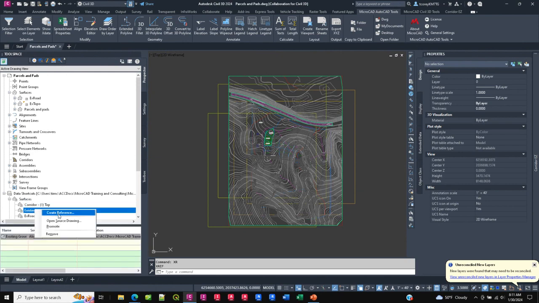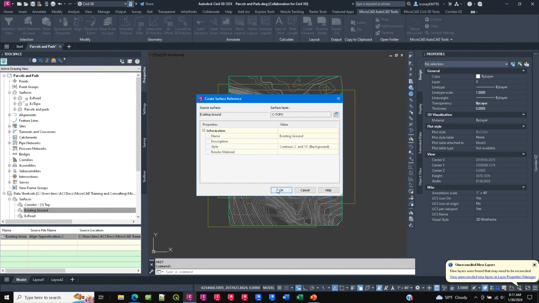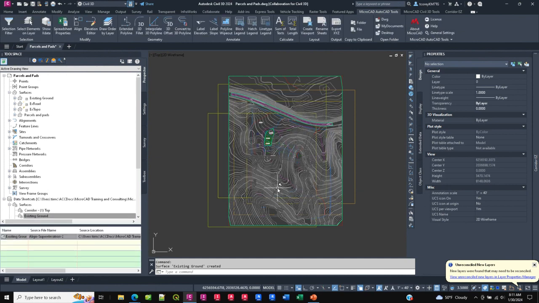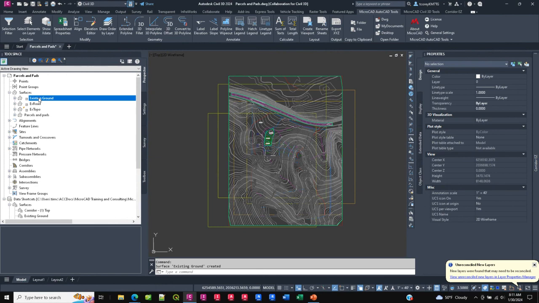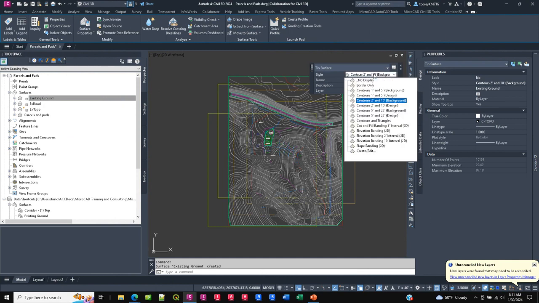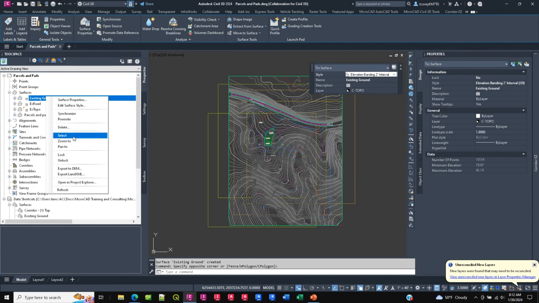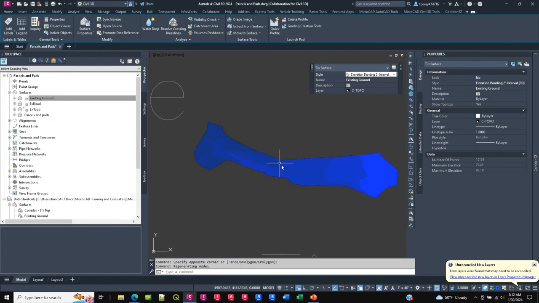Let's reference this, create a reference to the existing ground. Now existing ground has been added. Give it a style that makes it stand out. Guess we're not finding it. That might be from a different project. I've been mixing things up here. Yeah, oh, there it is.